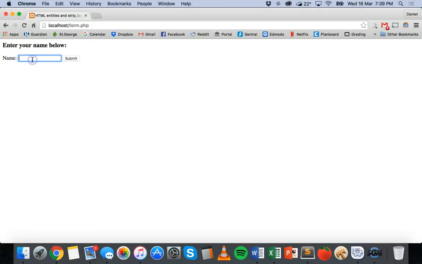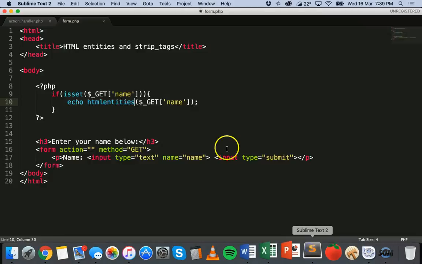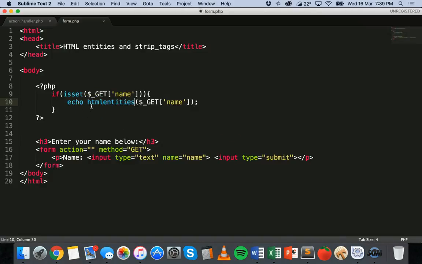Right, so now we can try that again. We could try H1 heading, Batman H1. All right, now this time it's treated literally, so it's actually displaying the HTML tags, but it's not treating them as HTML tags, so it's not turning this into a large heading. All right, so that's using HTML entities. It displays the HTML tags as they are, as just plain text.